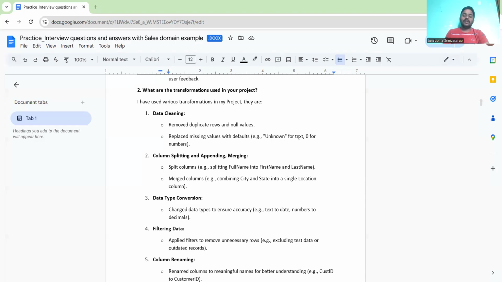Where there is a missing value in a text column, we set the default as unknown. For a numbers column, if there is no value in that place, we replace it with zero.